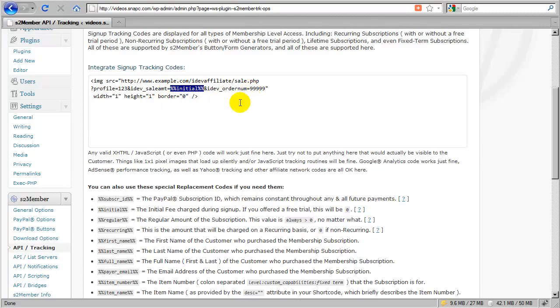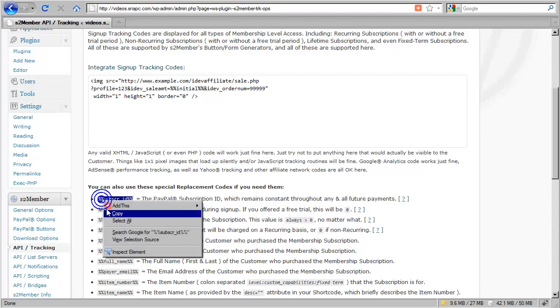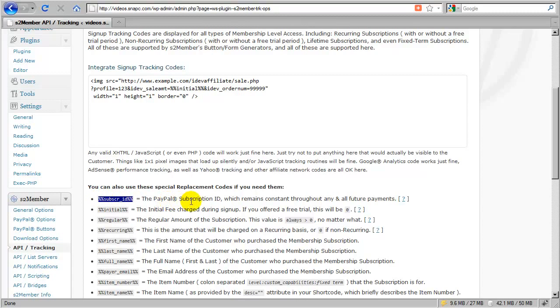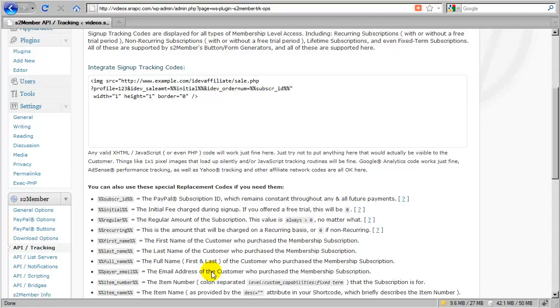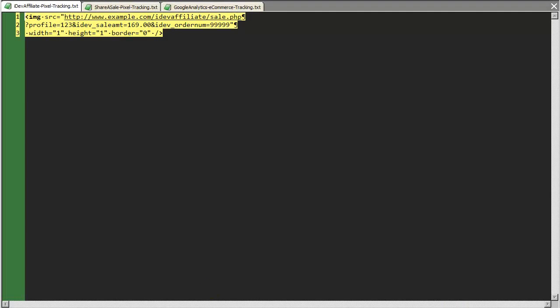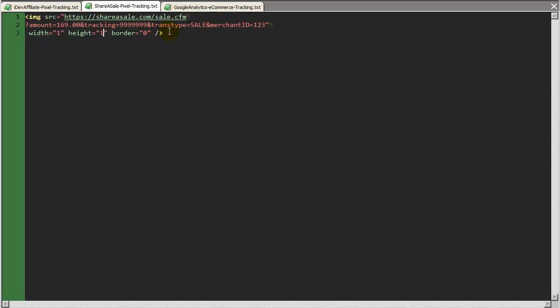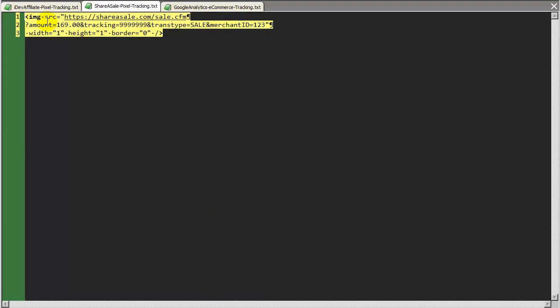Now I need to do the order number, and for the order number I recommend the subscription ID variable that comes from PayPal, because that will always be associated with the subscription ID, and that will always remain unique. So that's a great code to use as the order number. Okay, so let's go back and grab the other example now from Share a Sale, and let's integrate this one now.